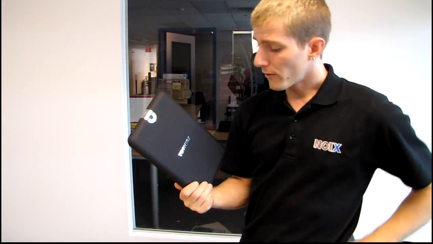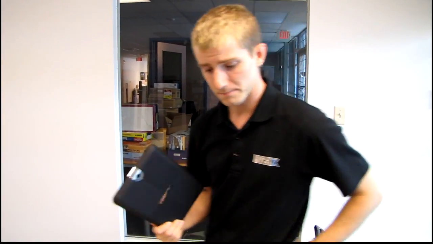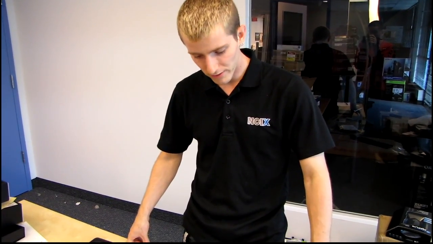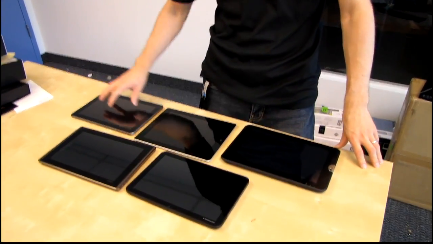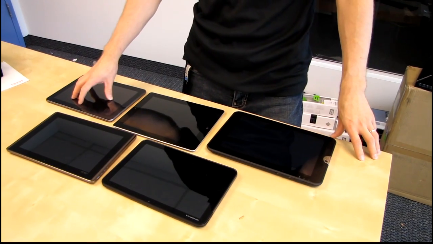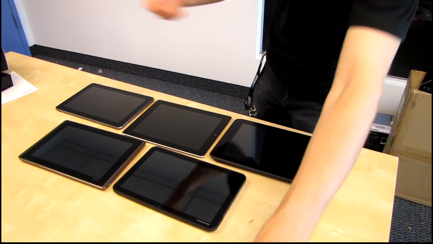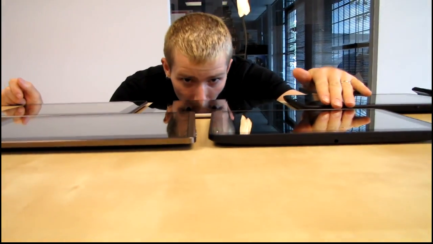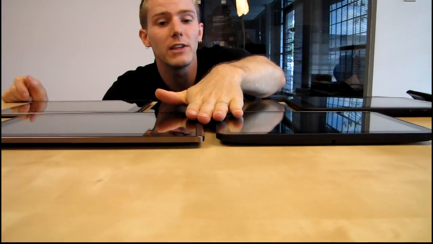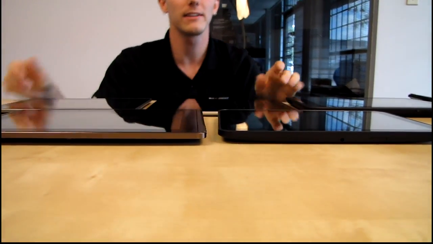You know what? Let's do a bit of a form factor comparison. Give me a sec, guys. So for comparison's sake, I have the Zoom, Transformer TF-101, iPad 2, and the Galaxy Tab 10.1 here. So I want you to actually get down to their level here. And you can clearly see that the Thrive is the thickest tablet on the table. So it is thicker than even the Transformer and the Zoom, and significantly thicker.